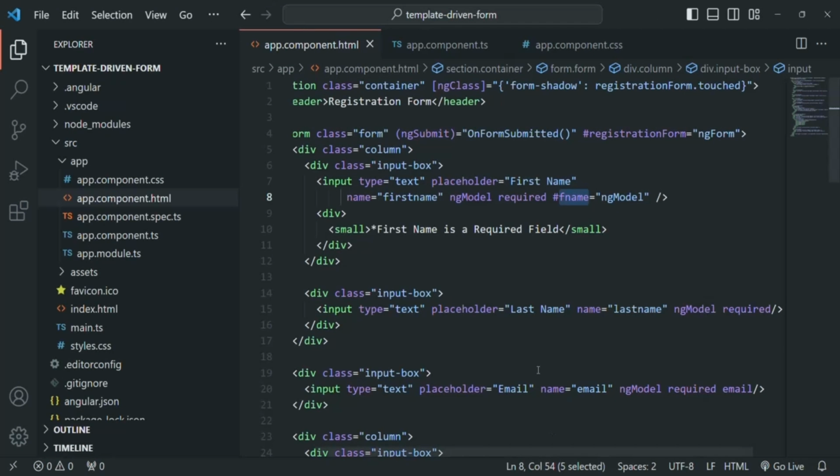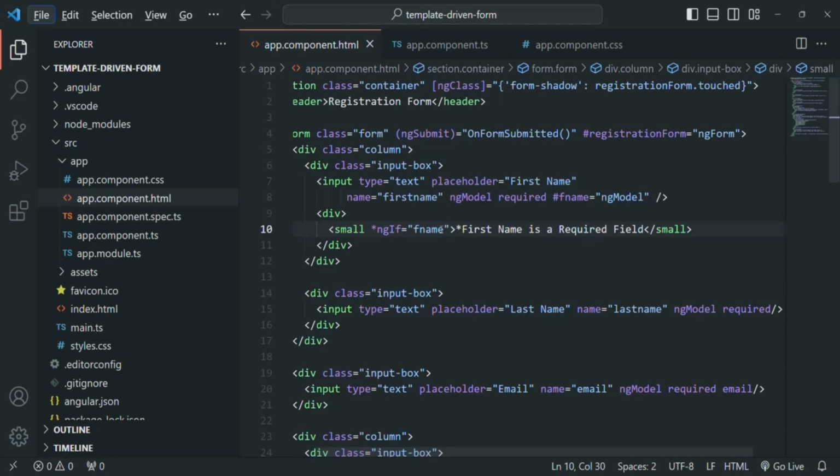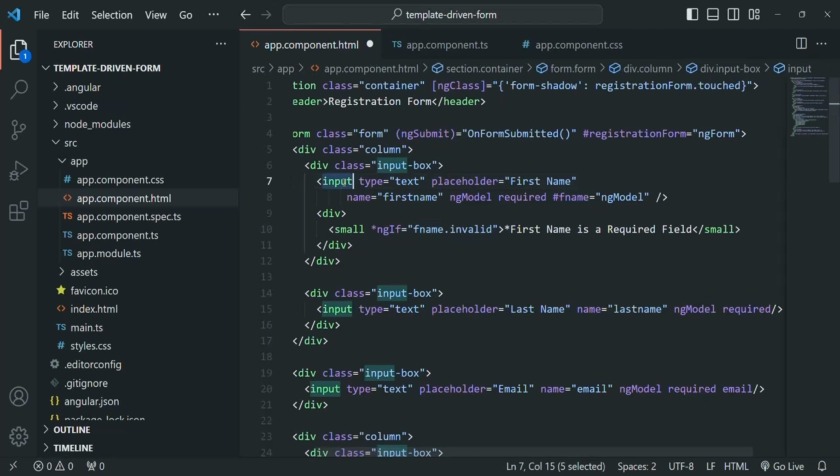So let's go back to VS Code, and on this small element, I'm going to use the ngIf directive, and here we will make use of this template reference variable. Here we want to check if that form control is invalid, so we will say fname.invalid. Again, this fname is going to store a reference to this input element in the form of a JavaScript object. So we want to check if fname is invalid, and if it is touched, then only we want to display this error message. So again, I'll say fname.touched.